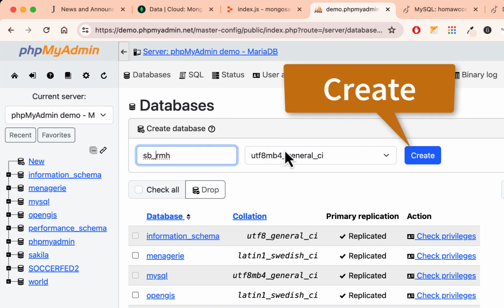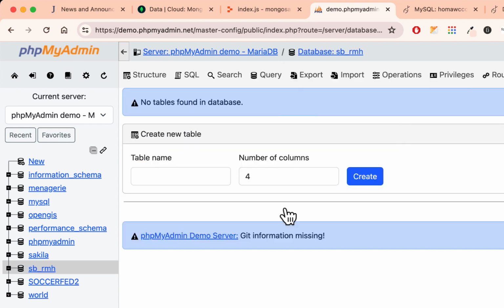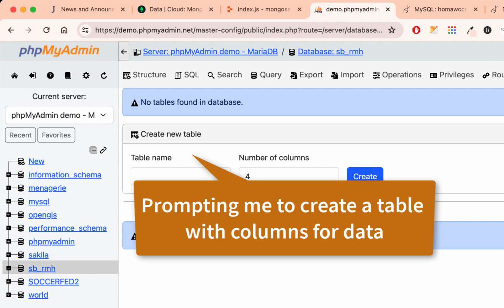Now that's not going to do anything until we actually put a table in it. So I'm just going to hit create. That's easy enough. Just created a database. You'll see it down there. There it is. That's mine for the whole world to see. And you can see that before I do anything, I have to create a table. So it's prompting me right away to make a table.